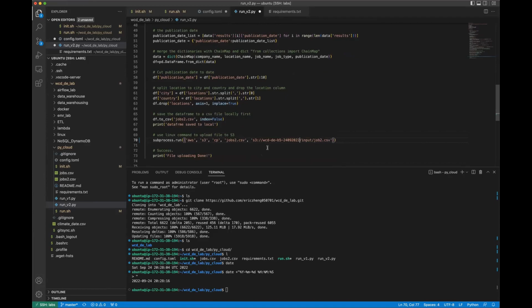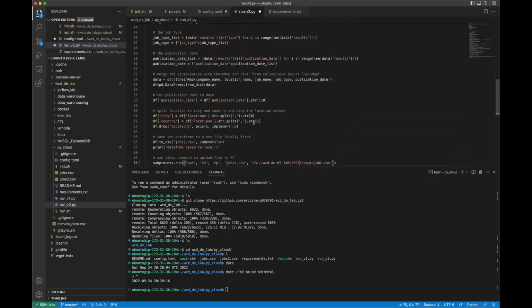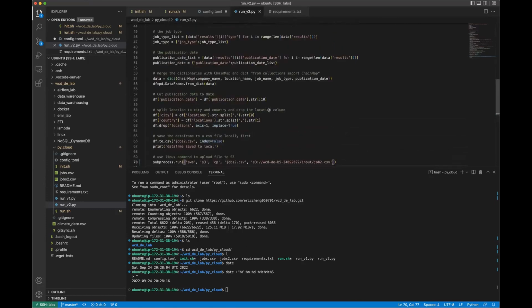But I'm not sure how to check if the data frame is null or something. I tried, but it didn't work. If you can find something, please share with us. Yeah, sure, I will. Thank you. No problem.